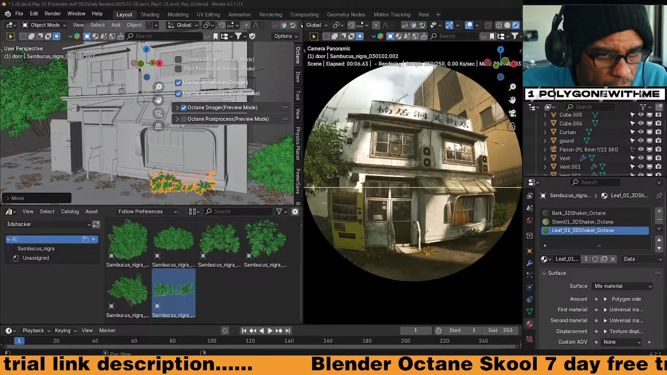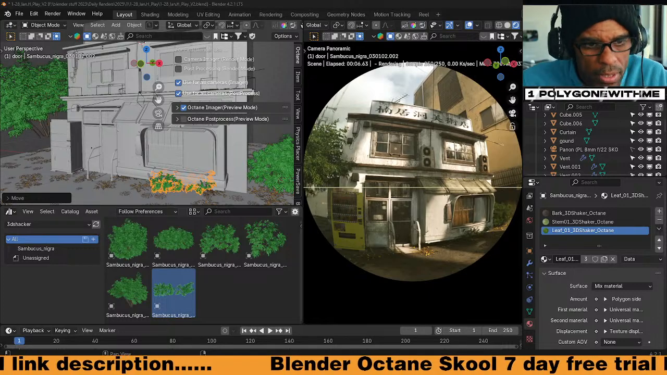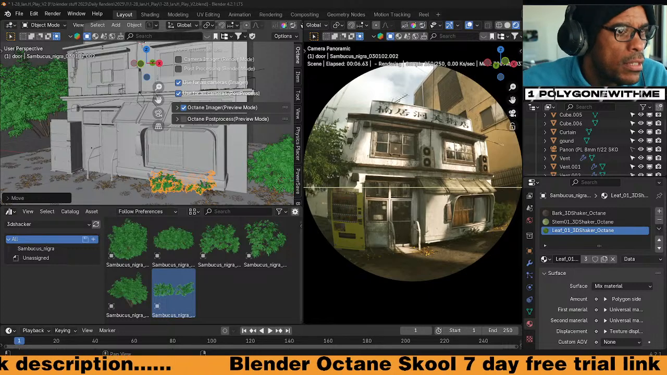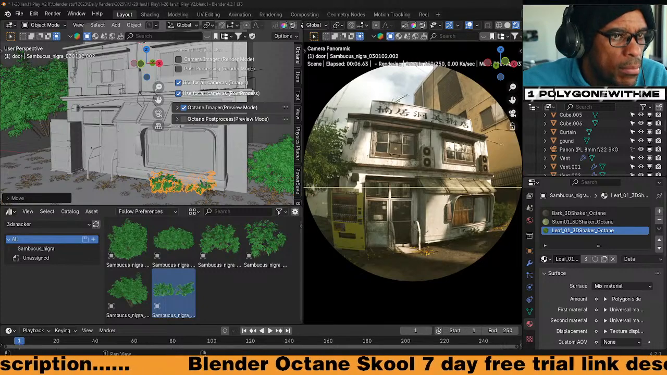Oh, you guys can't even hear it. There's no audio for that. What's going on with the mute? Oh, come on, Octane. I mean, OBS. Desktop audio.